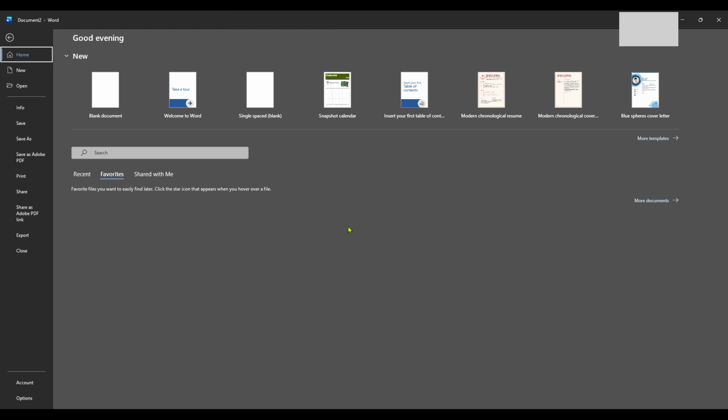First things first, open up the Microsoft Word application on your computer. You might already have it pinned to your taskbar or under your applications list, wherever it's easiest for you to access. Launching the app is your starting point for working with any document structure.